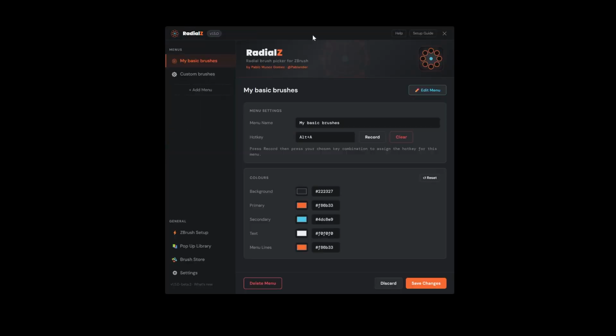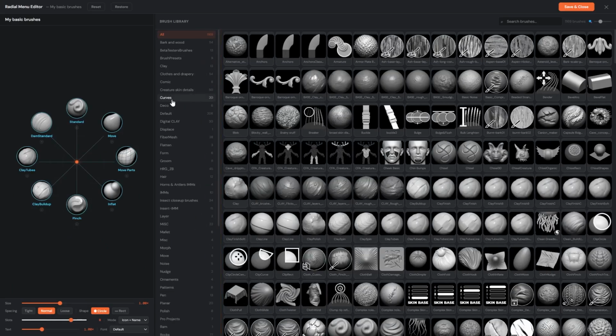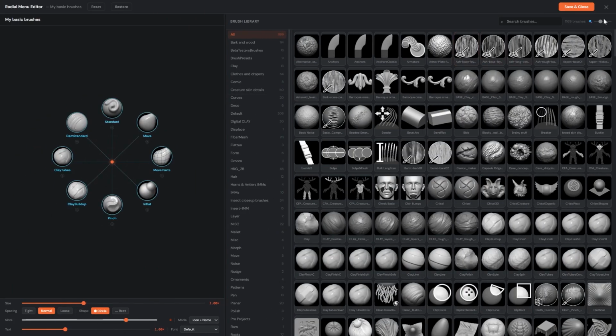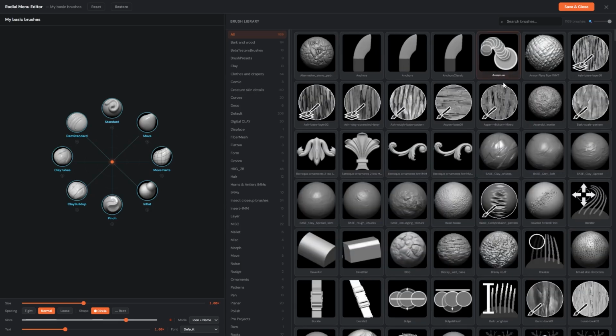So let's go ahead and minimize this for a second, and let's bring in the radials app. So I have the basic brushes and I have the custom brushes. Let's go ahead and take the My Basic Brushes and click on Edit Menu. And let me just add a little bit more space here so we have more real estate to visualize things, and maybe increase the thumbnail size so that it's a little bit easier.